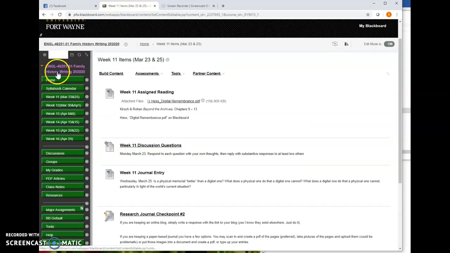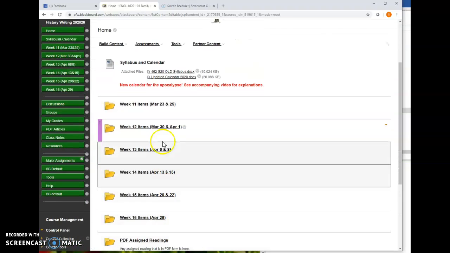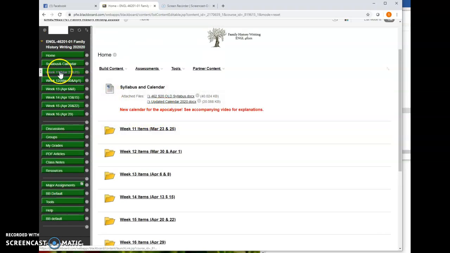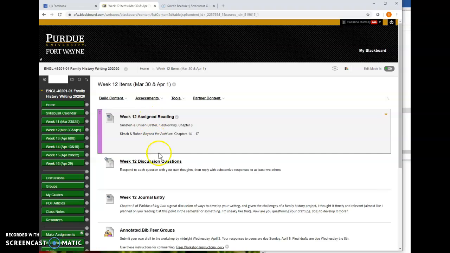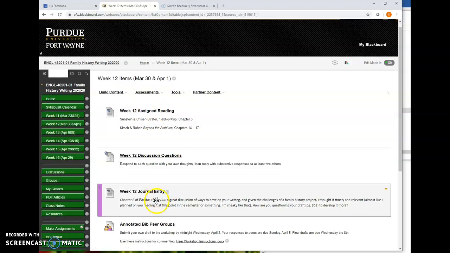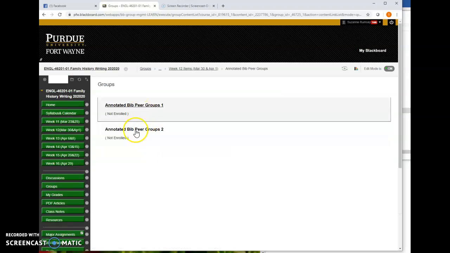What you'll see here also, okay, so if I go back to the home page, I have put the weekly folders each week. You see this? I've also added them over here so it's quick and easy. It's just, again, trying to make it user-friendly. You'll notice in week 12, you have the assigned reading, discussion questions, journal entry, and then you have peer review groups. Okay, if you click on this, it will take you to the groups page, and you will be in one of these two groups. I'm not sure which one you'll be in. It'll show up because it's only one.